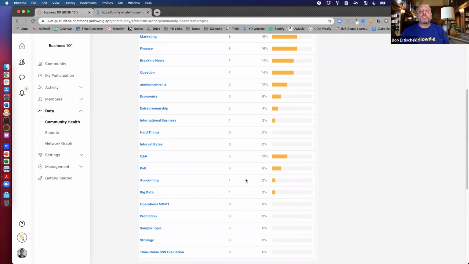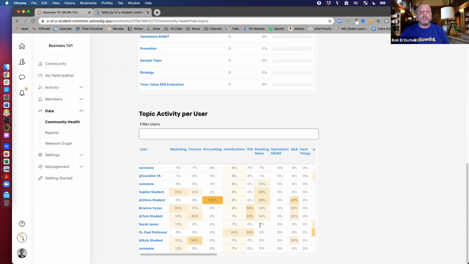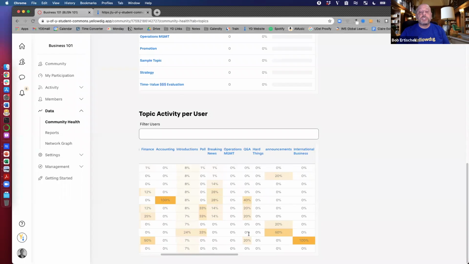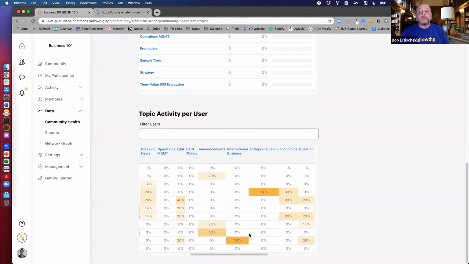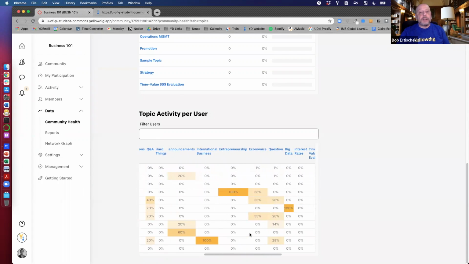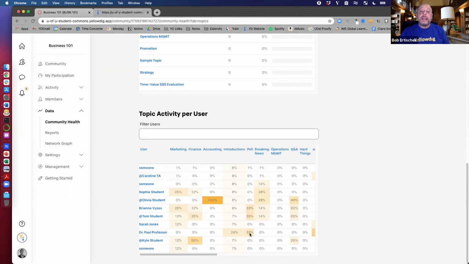The next thing is, if you scroll down, and I think this is an important thing that a lot of people may not realize, you scroll down, you can see how each individual student is engaging on those topics, and find out who might need a little more support, and maybe who your experts are on some of these topics, who have personal experiences related to those things.